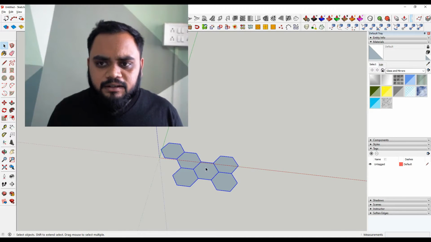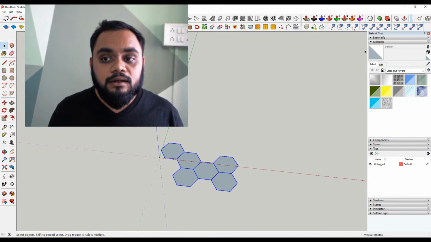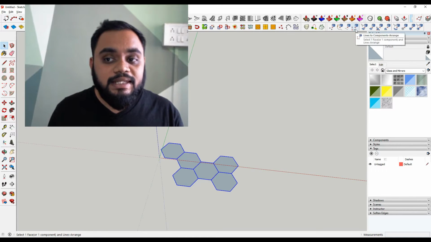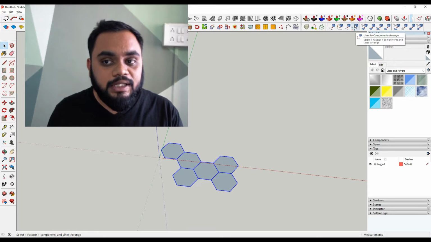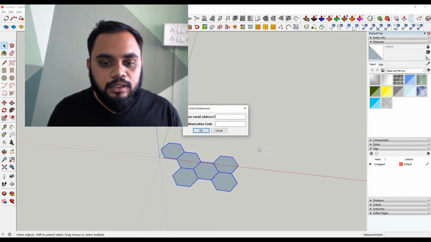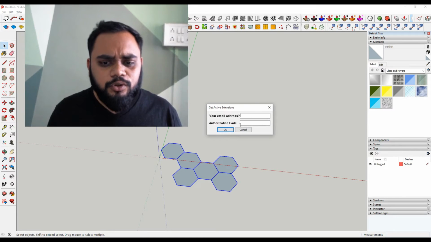Now once I've selected the lines, I'll click on this tool over here, which is lines to components arrange. This icon. Once I click on that, it'll ask for your email address.